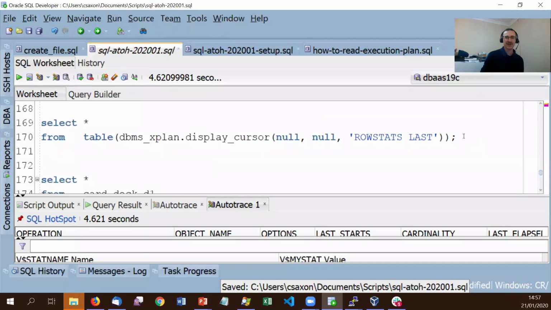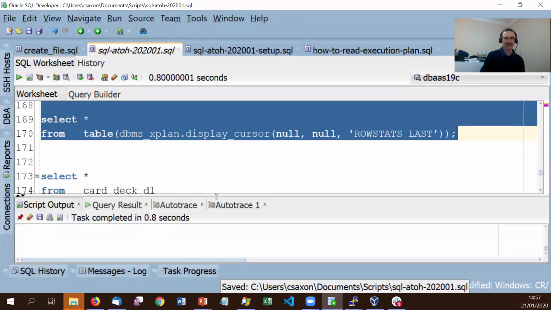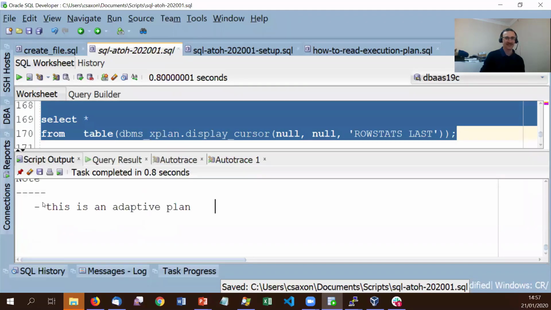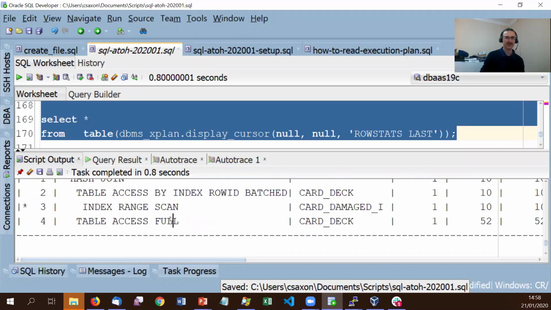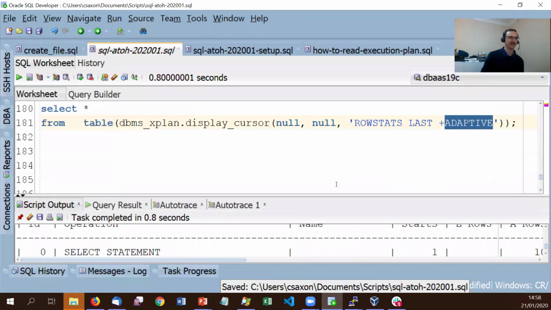If you want the actual plan, you can use dbms xplan, and it will give it to you. It'll say this is adaptive, but it won't give you the extra gubbins. If you want to see the adaptive information, add the plus adaptive there.